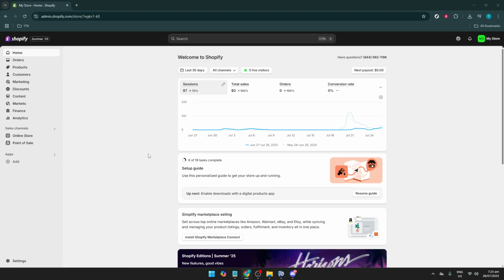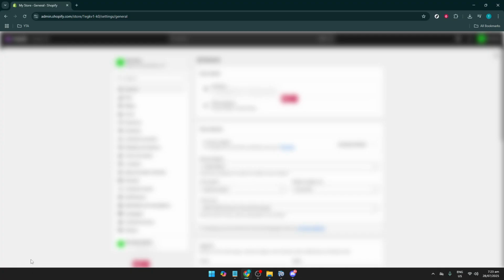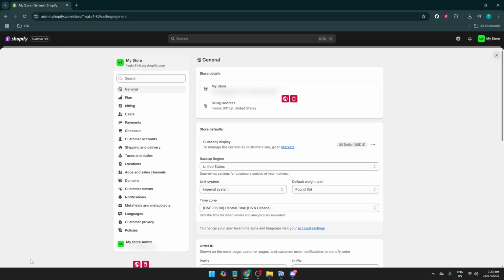Now, let's move on to the settings. On the bottom left of the sidebar, you'll see the Settings option. Go ahead and click on it. This area contains a variety of tools and options to manage your store, including general settings, payment information, and much more. Once you're in the Settings menu, locate and select Apps and Sales Channels.